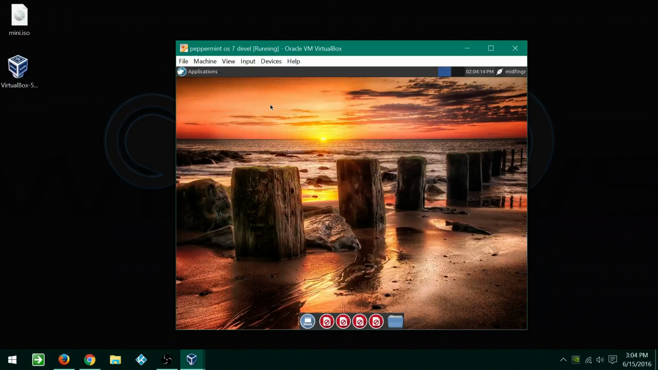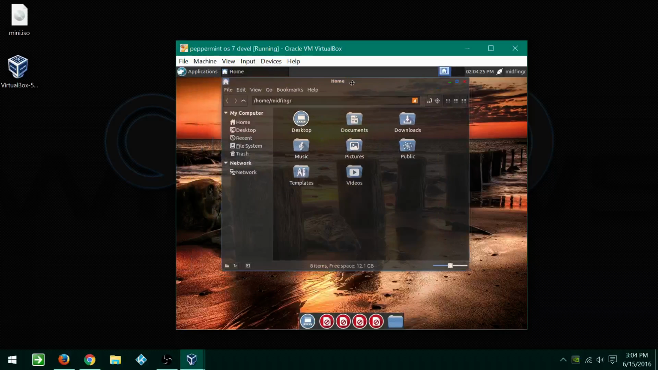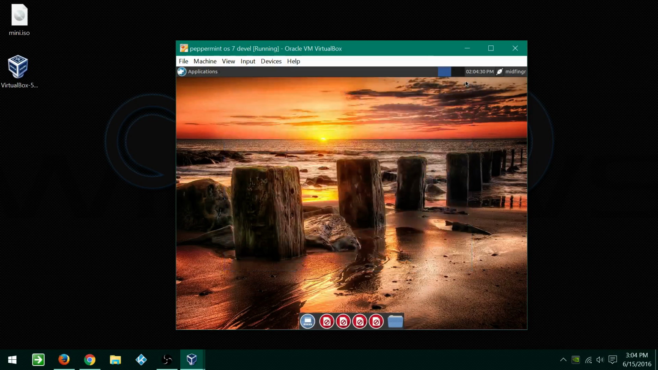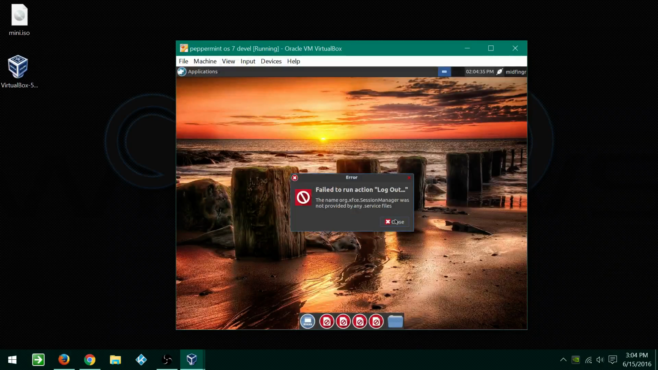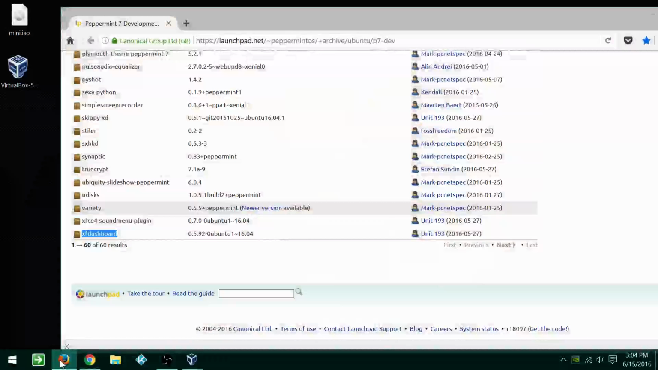Okay, so Peppermint OS 7 Developer Edition. I have no idea when this is out, but just taking a look at it just for some ideas and stuff. And I guess obviously, does logout work? Yeah, didn't think so. So what else is here? So they have XF dashboard, XFCE4 sound menu plugin. Yeah, variety.